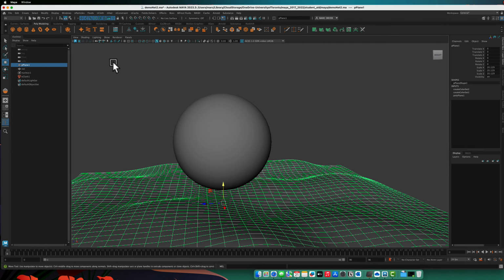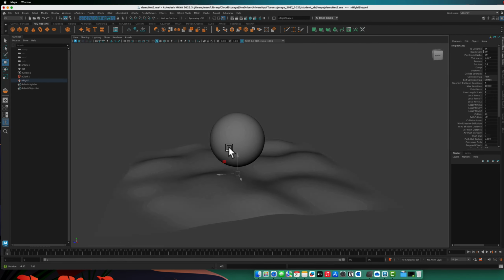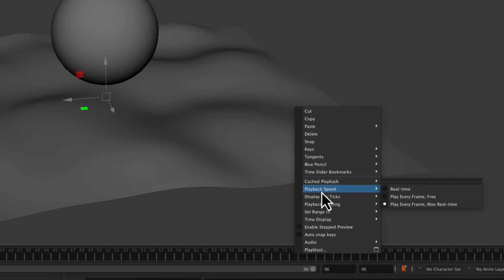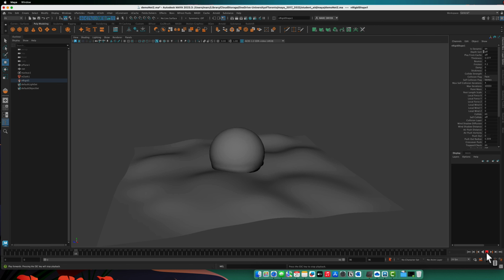And then we'll select the ground and go to nCloth, create passive collider. A passive collider can collide, but it won't deform itself. And to make sure this plays back properly, right-click in your timeline, go to playback speed, and make sure you're on one of the play every frame settings. Right, so it falls down and deforms.